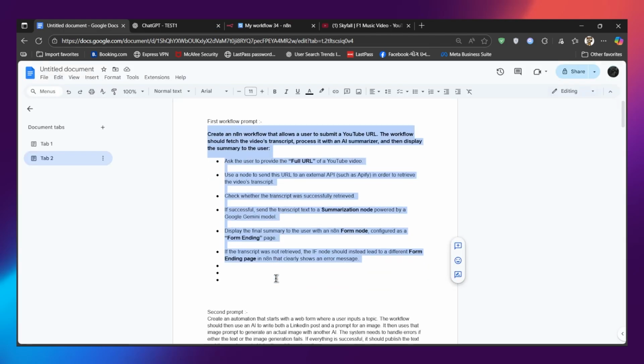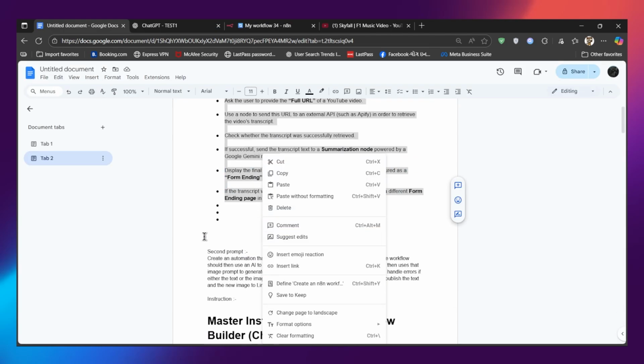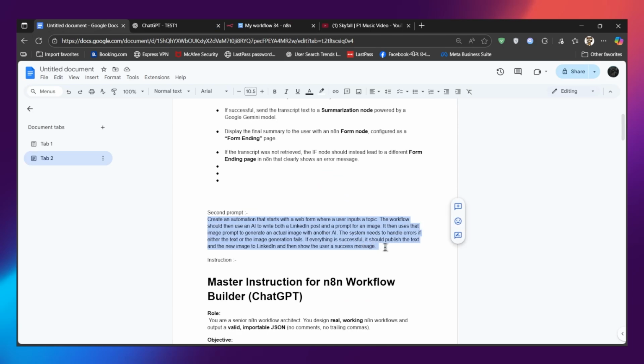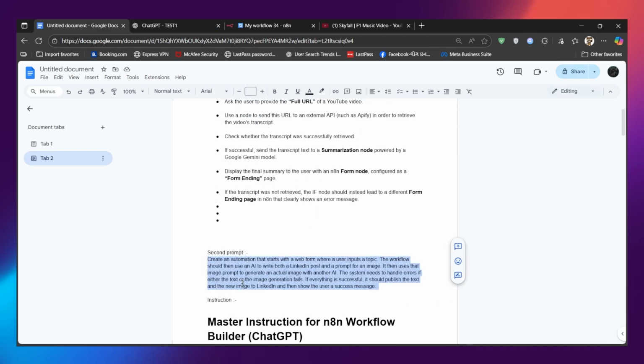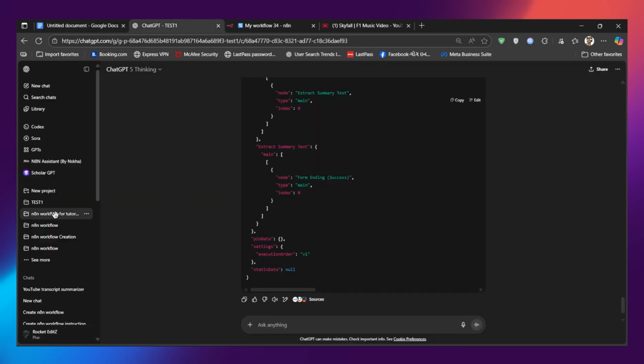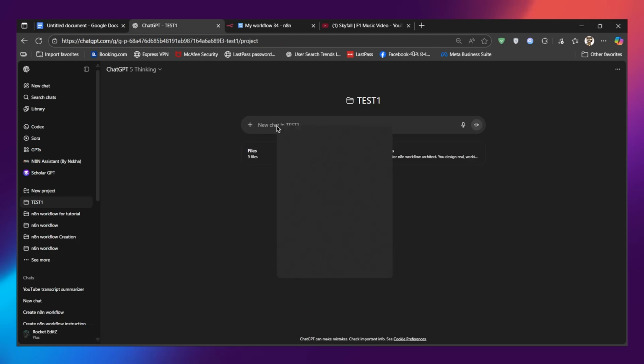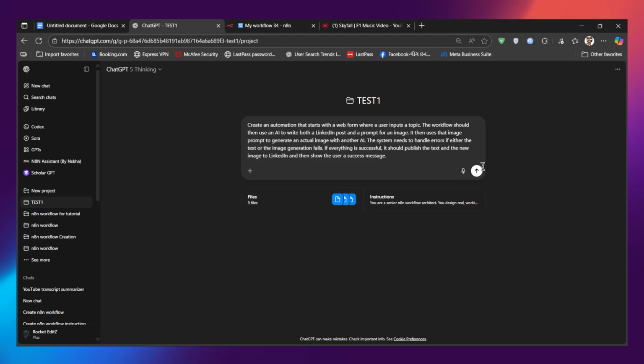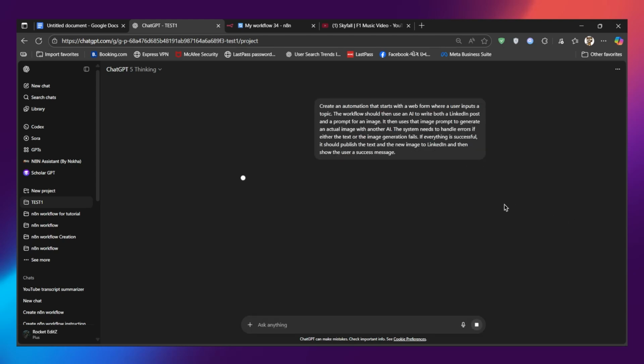So I have already created a prompt. So let me just copy this. Second prompt, it's this one. So as you can see, this is not that good a prompt, which is a little bit squid and to the point. And let's see if it generates or not. So what I'm going to do, I will open my project and I will paste this prompt and click on the send button. Now again it will start thinking.